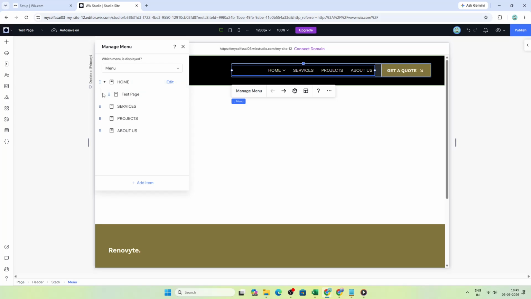If you prefer not to drag and drop, here is another way to do it. Click the three dots next to the page name. Choose the option to move it under the main page, and then select Subpage. This gives you the same result and can be easier if you want a more precise way to organize your menu.